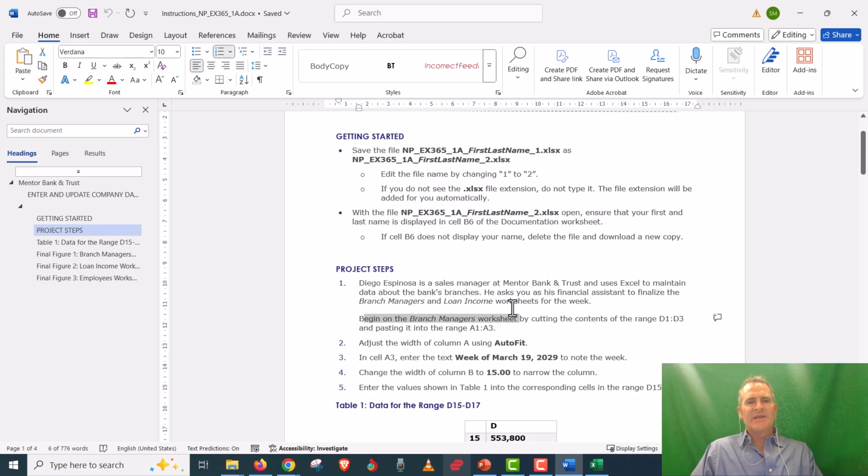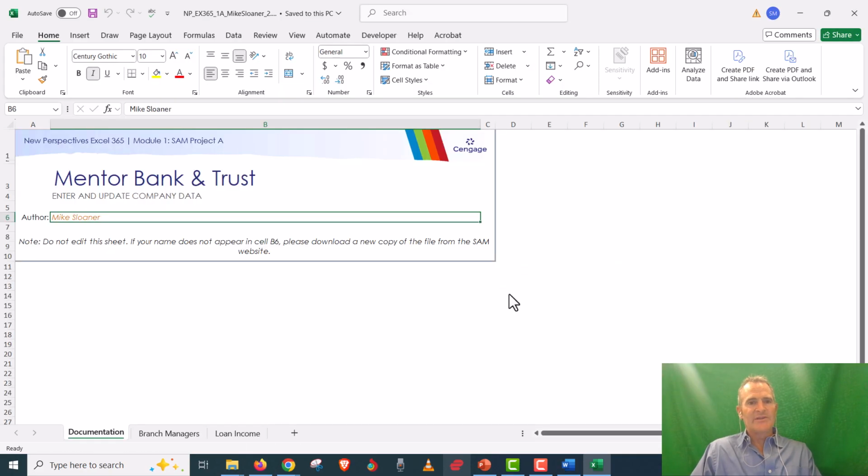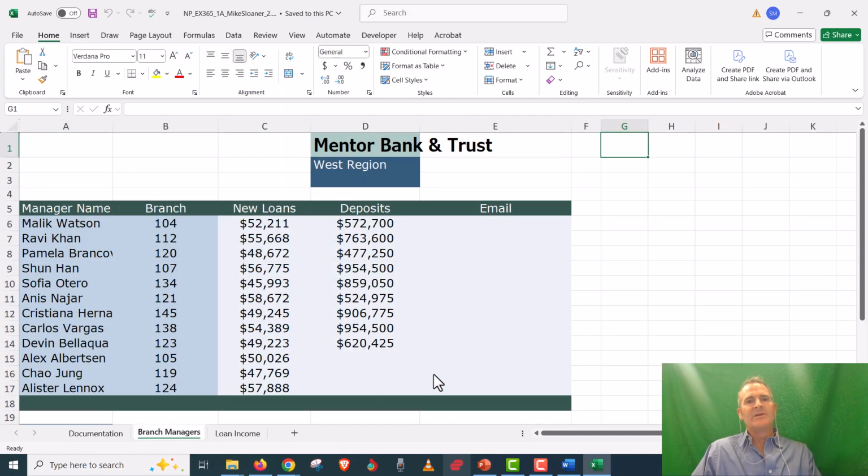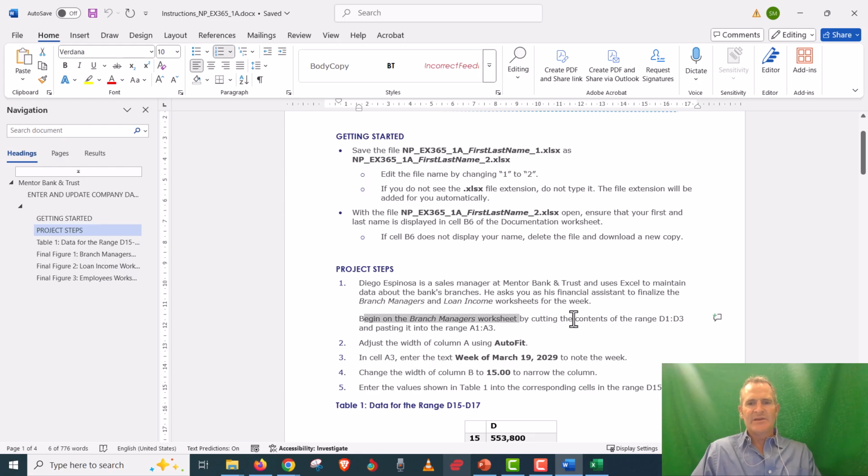So the instructions say go to the branch manager's worksheet. I go back to Excel, go to the branch manager's worksheet. Go back here. It says cut the contents of D1 to D3 and paste into A1 to A3. So as your very first step on your very first case, it's cut and paste, literally. But you're doing more than one cell, and we didn't really talk about that in our intro to Excel, but it's quite simple, and we're going to do it together.